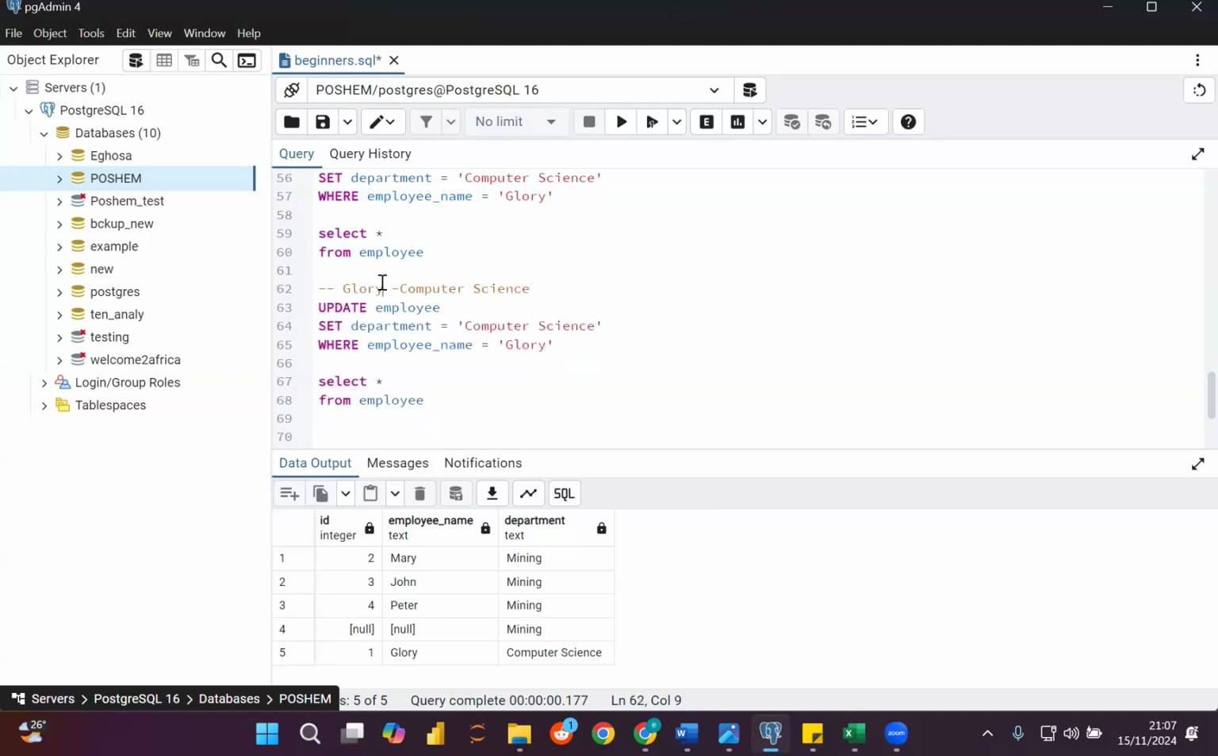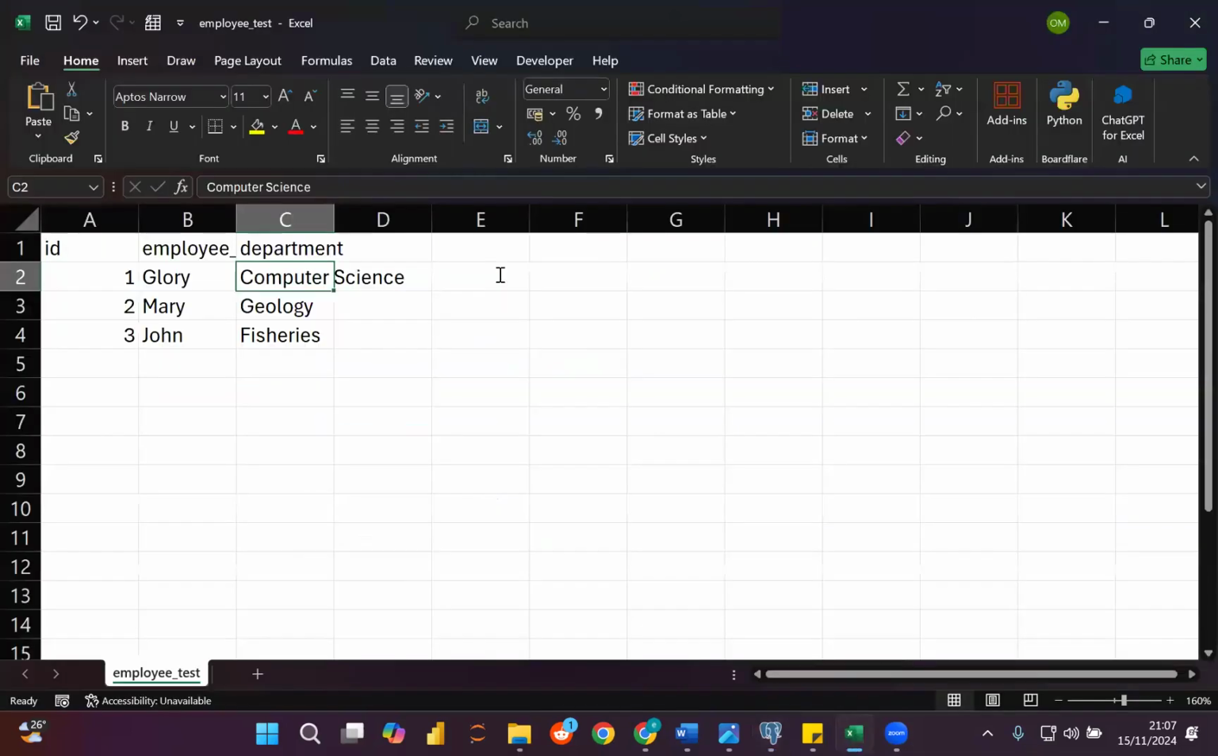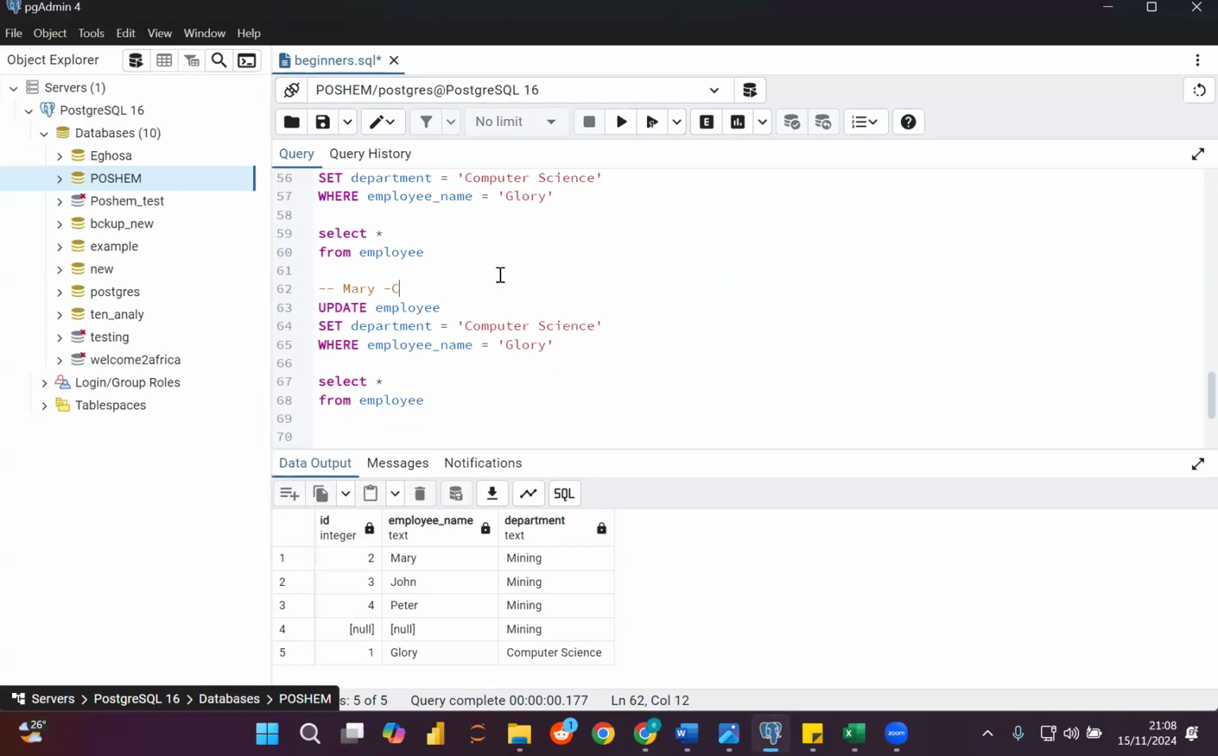So wherever you see Glory, the next one I'm copying is going to be Mary. Mary is Geology, John is Fisheries. So that'll be where employee name is Mary, and of course, set department Geology. Right? So I'm not going to run that yet.